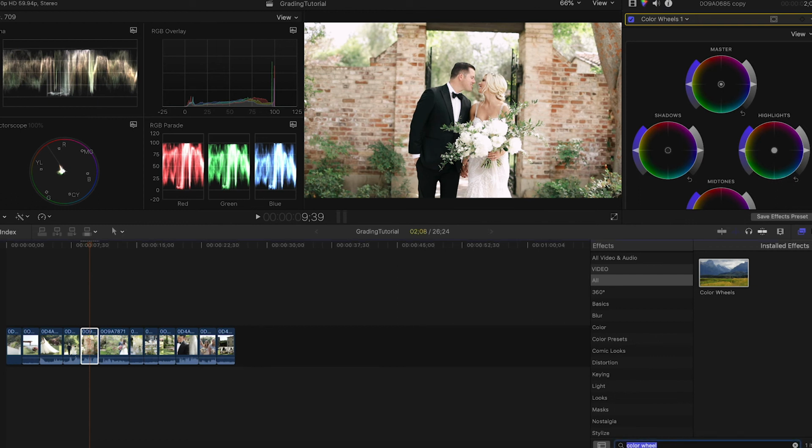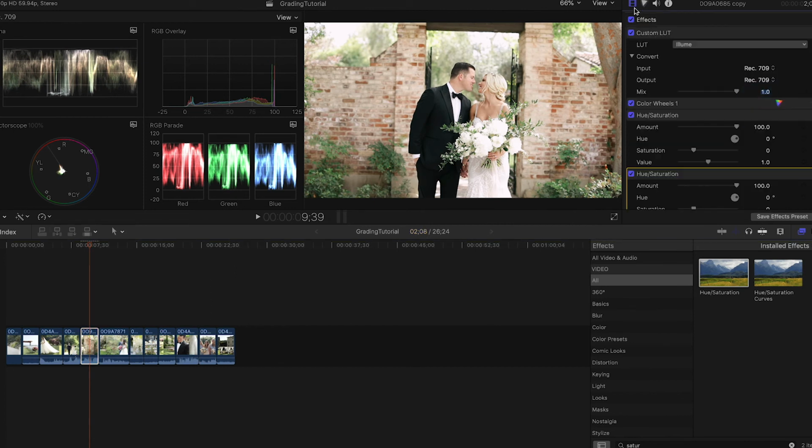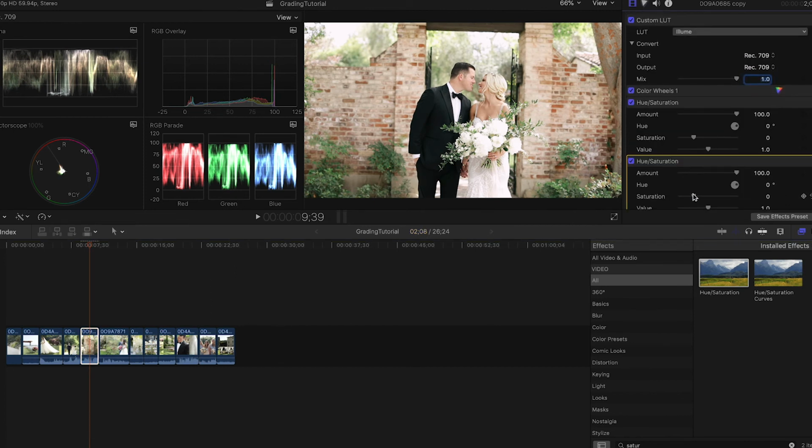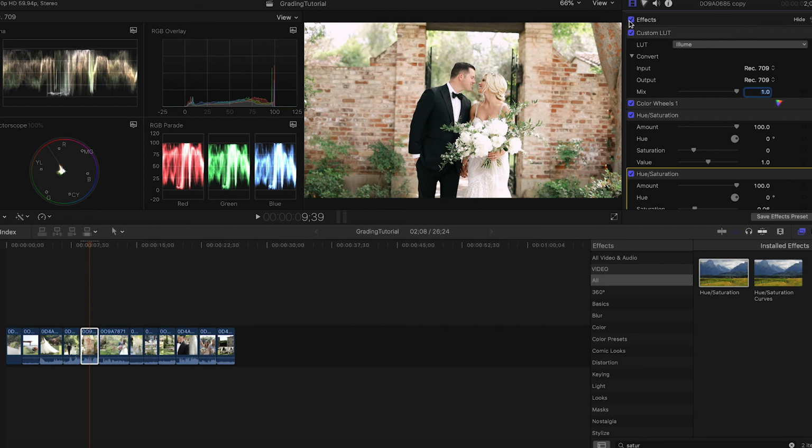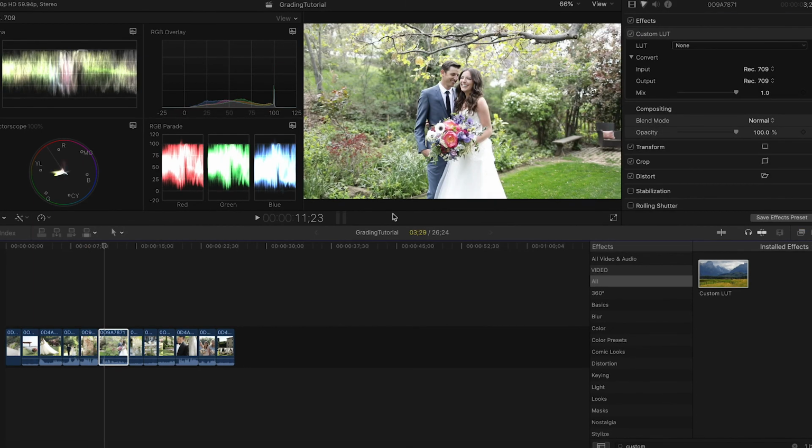Cool. I always love to add in a little bit of saturation. And I think that looks awesome. Let's see the before and after. Next, we have a really sweet couple.